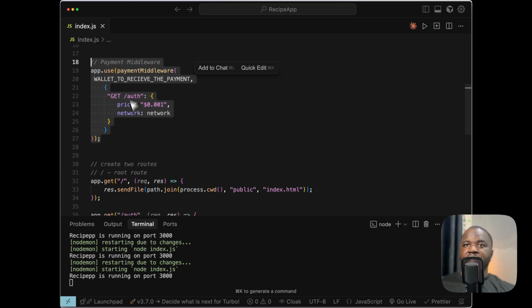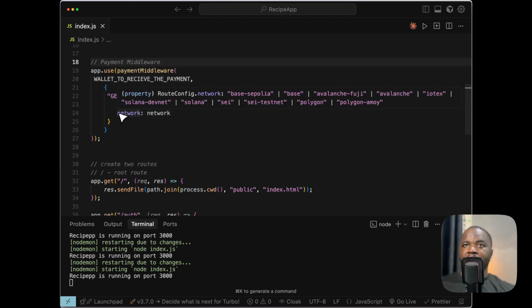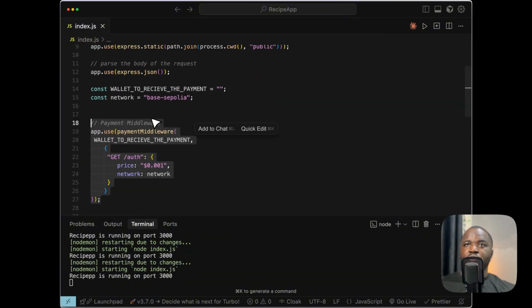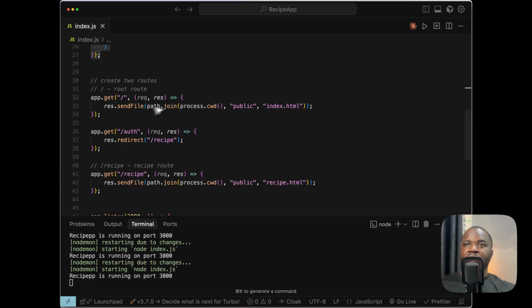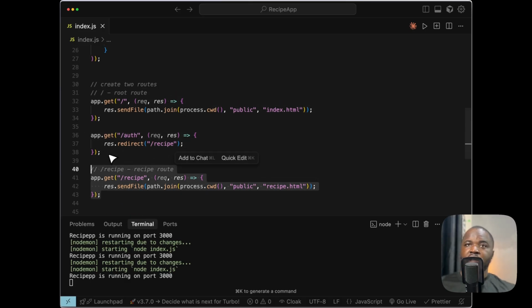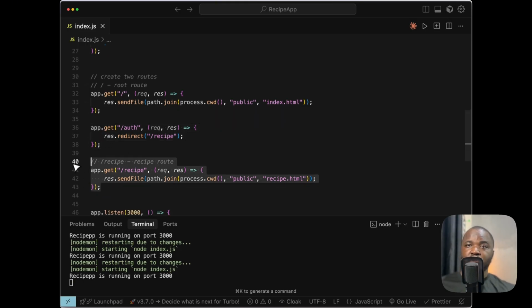Now, what happens is this middleware is sort of like before you do something, do this. So let me explain the flow right now. Now we have three routes. We have the root route, which is without adding any of the slashes. We have the auth route. We have the recipe route. The auth route does one thing. It just redirects to the recipe app. Before you can access the auth route, we want to get paid. We can call this paywall, pay, or whatever it is, but this is the place that we want to handle the payment. We want to make sure the user pays before they can reach this resource, right?